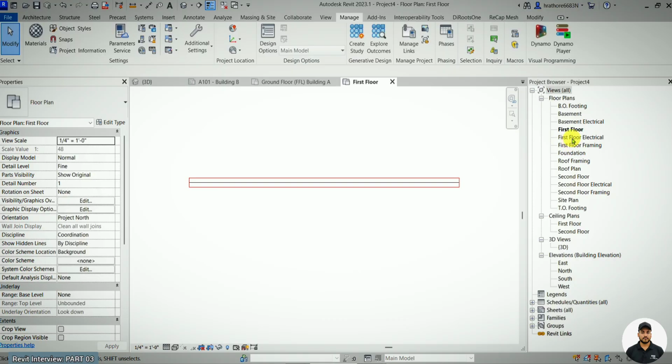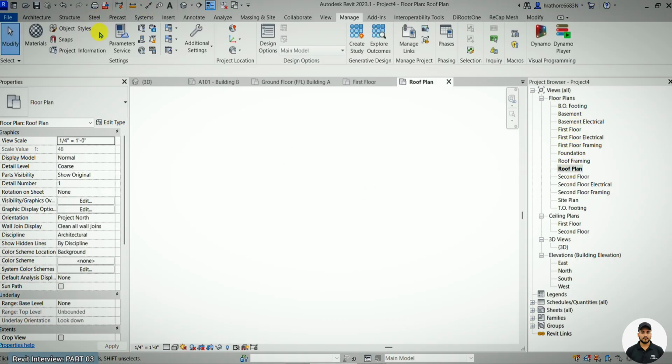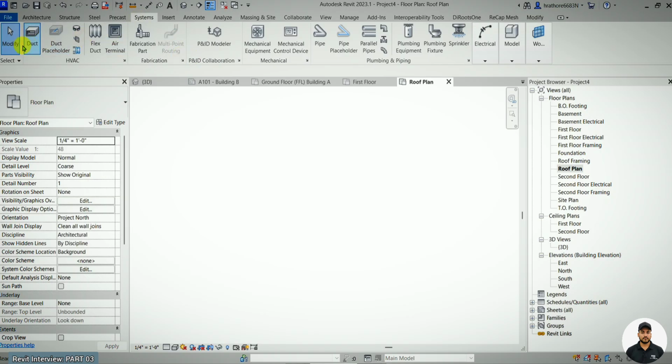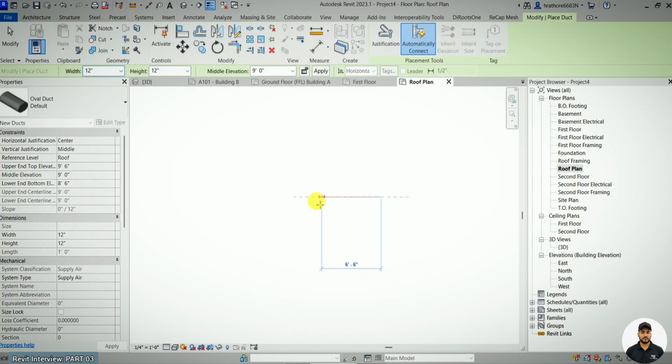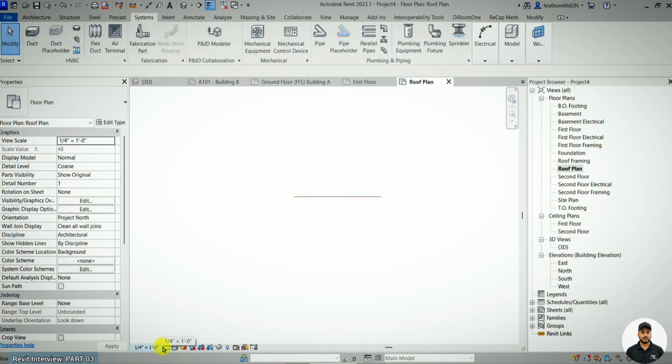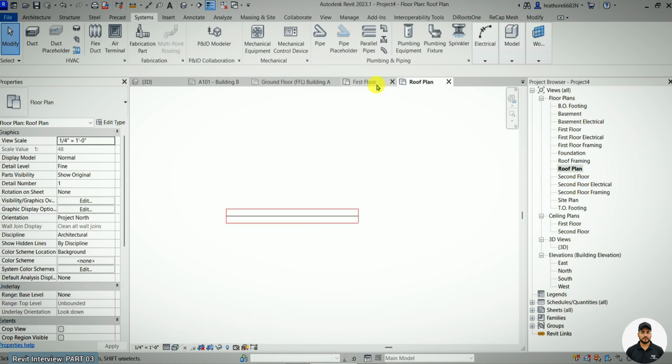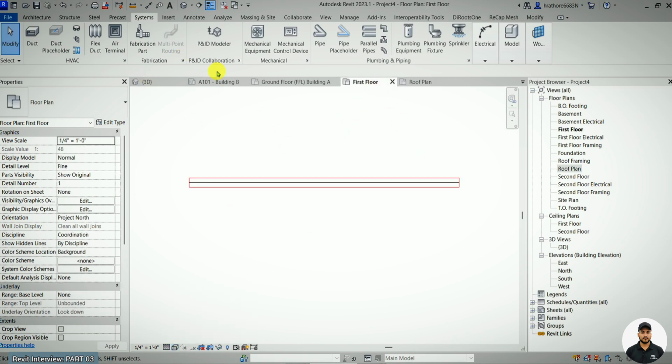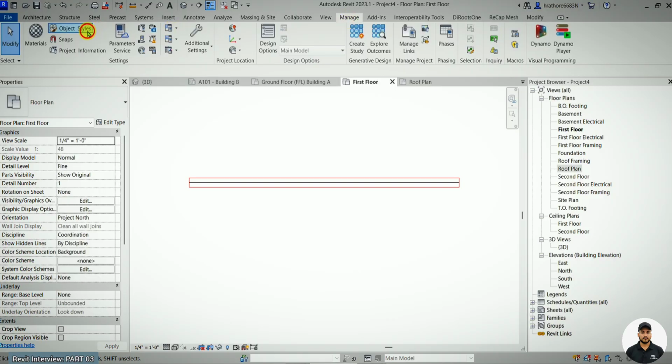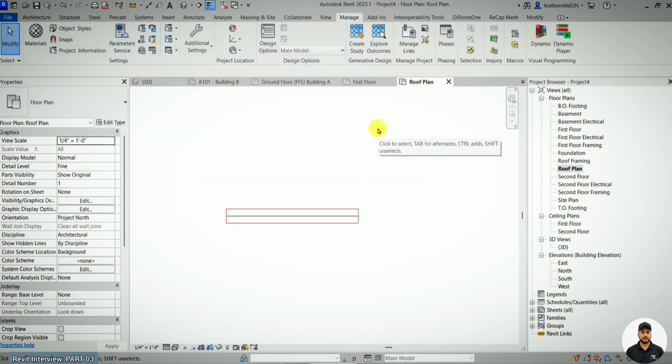Let me also draw one duct in the next plan. Let's say the roof plan. Also we are creating one duct here, system, again one duct. So we have created a duct in the roof plan also. In two plans I have created a duct. In both plans, whatever color we gave in the object style, it is showing the same color in both plans. Understood?